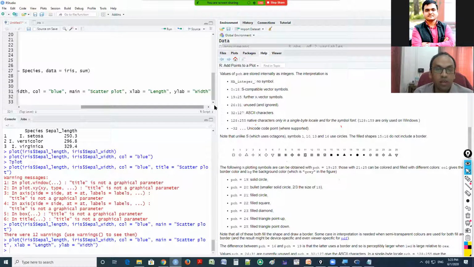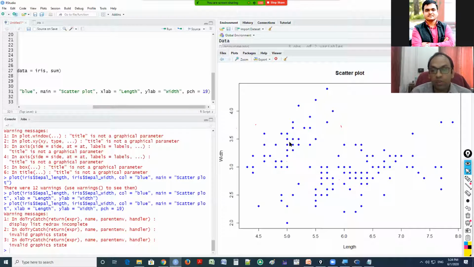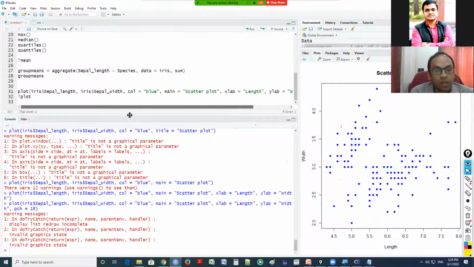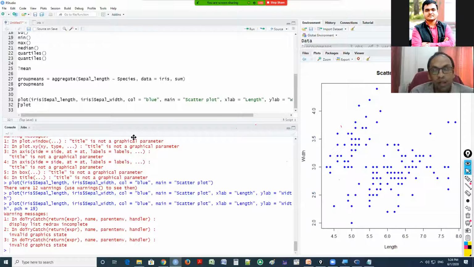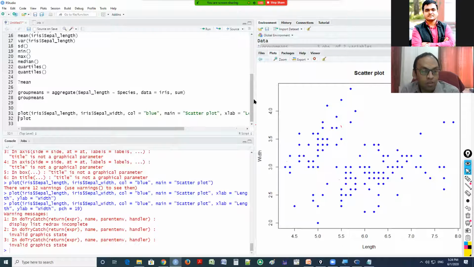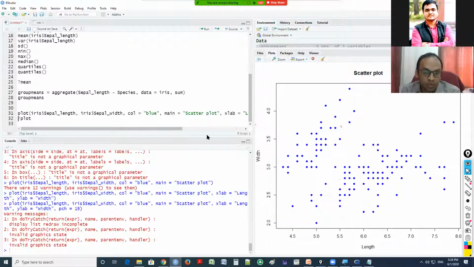So if I use here PCH is equal to, suppose, say 19, I want solid circle. So what will happen? See, all the points have become solid, not the empty circles. So likewise, you can modify the graphics, but you have to play with R for doing those things. Okay, it is not a default system. By default, it will appear as it is, but to modify according to your need, you have to pass the necessary arguments into the plots. Okay.